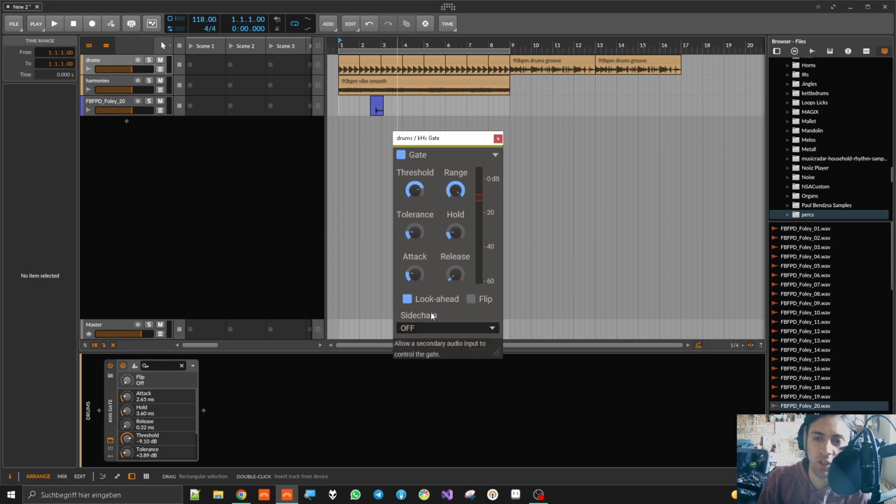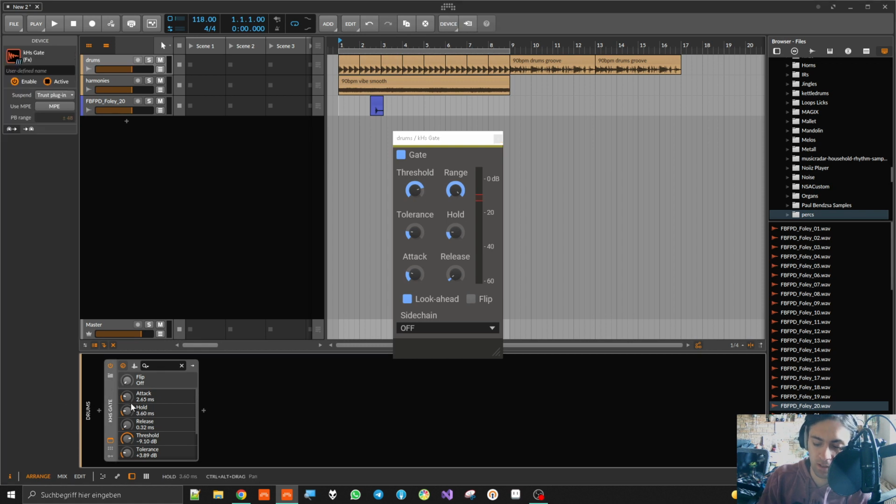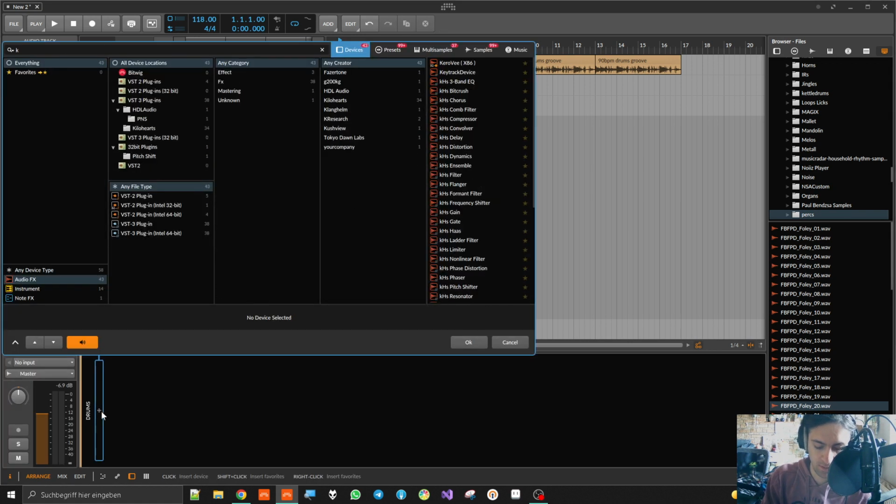Of course, cool sidechain feature. And finally, a Lookahead feature, which actually works very well. So apparently Kilohearts can do Lookahead, so please add Lookahead to the other things where it makes sense.